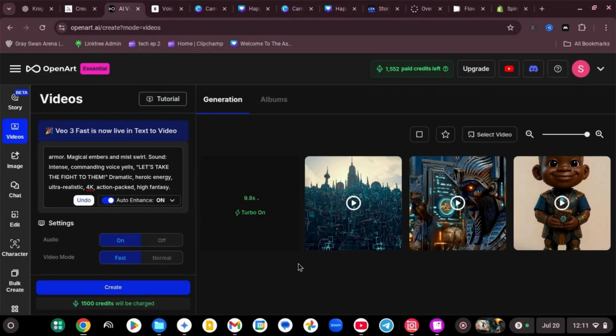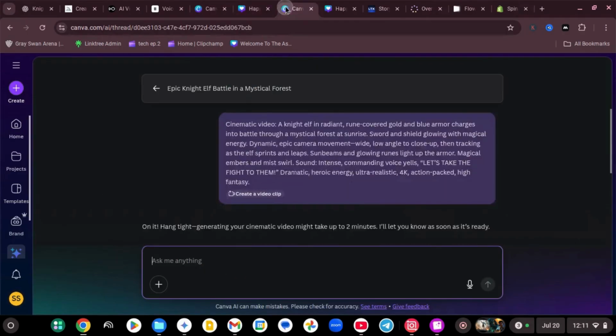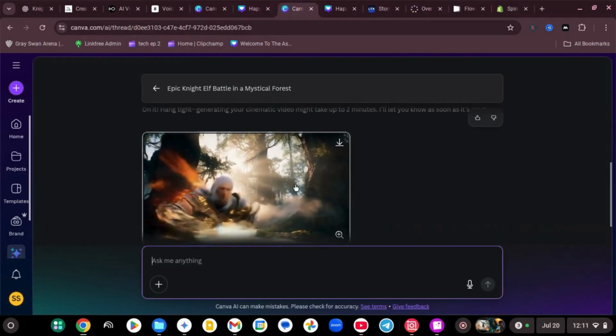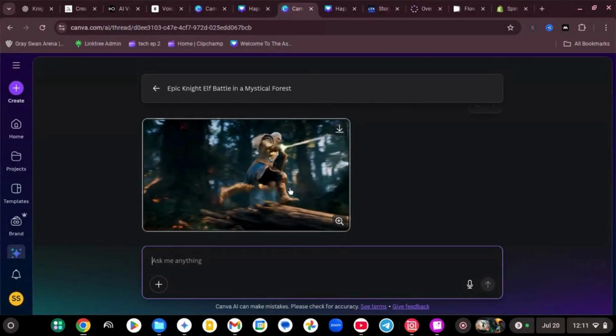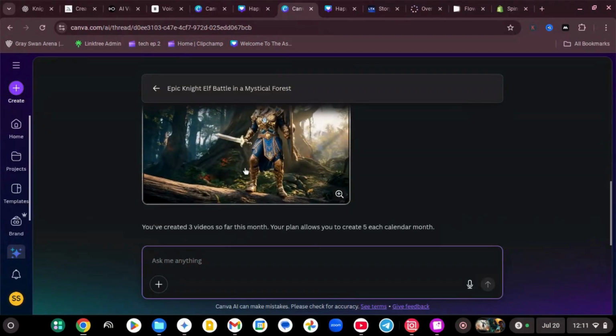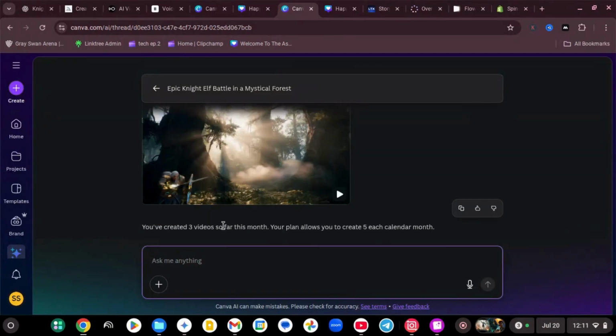Okay, looks like both of these are taking a while. Let's search for Canva. Okay, Canva did it. And that's the kind it did. I don't hear any audio. Create 5 each calendar month.